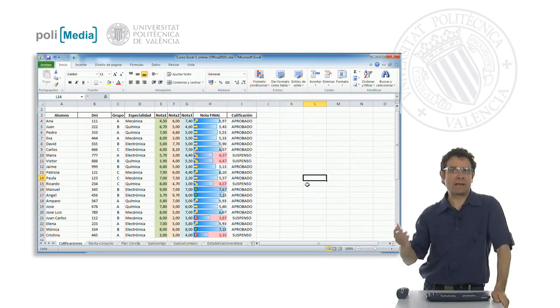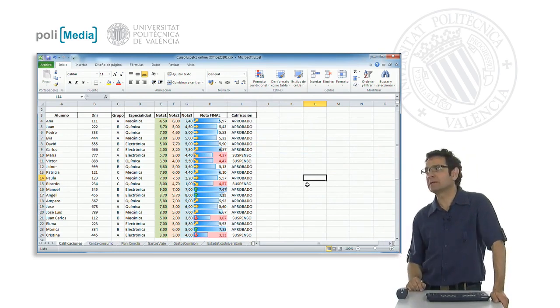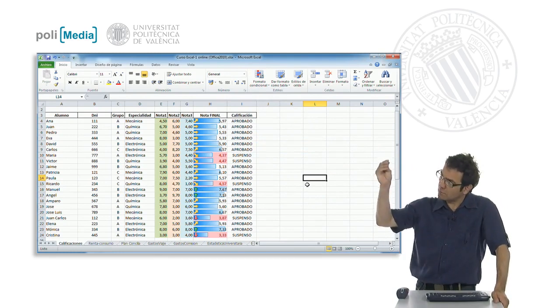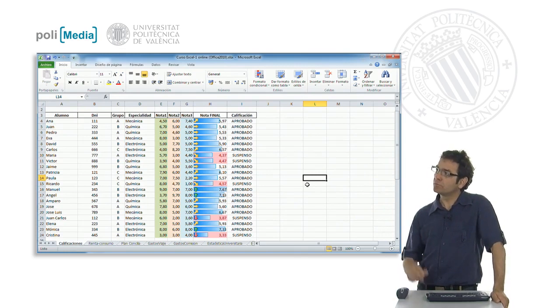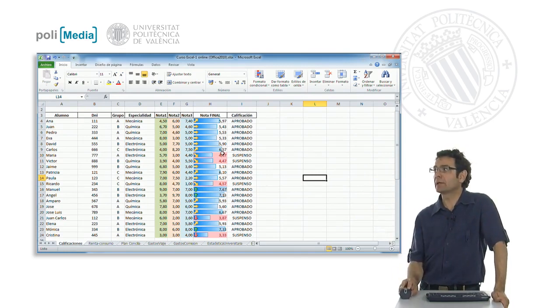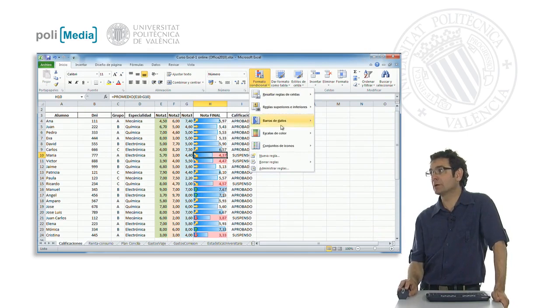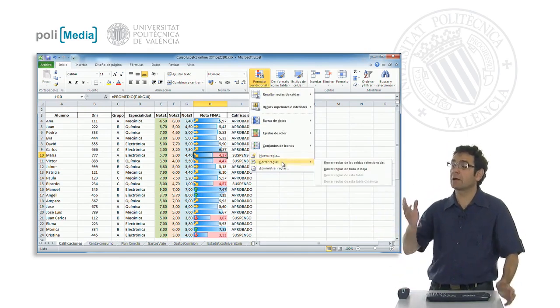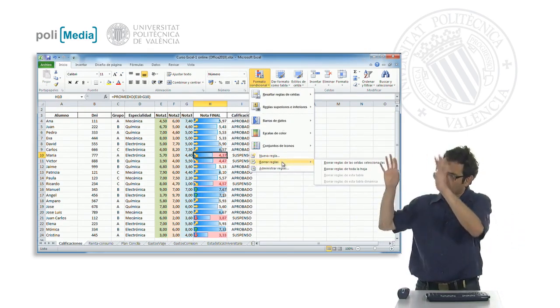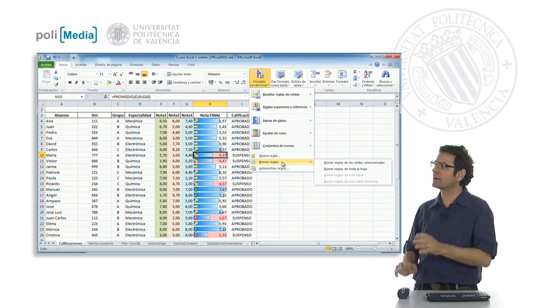What is important is to know that, well, I can apply it, that it is illogical to apply more than one single format, but it is interesting to know that we can always remove some of the rules that we have applied. We could have the sheet full of this kind of rules.